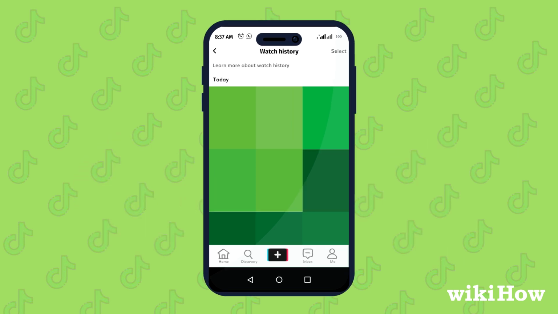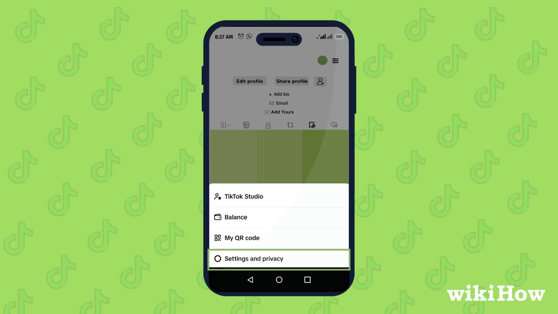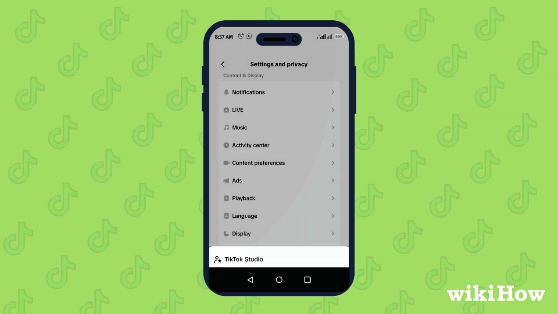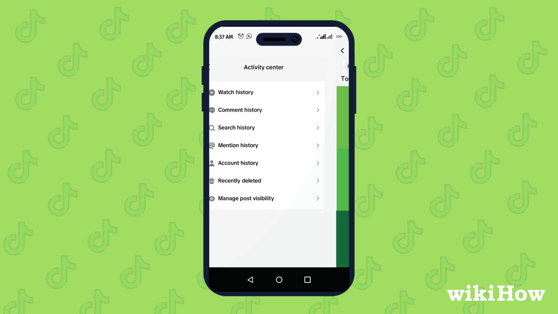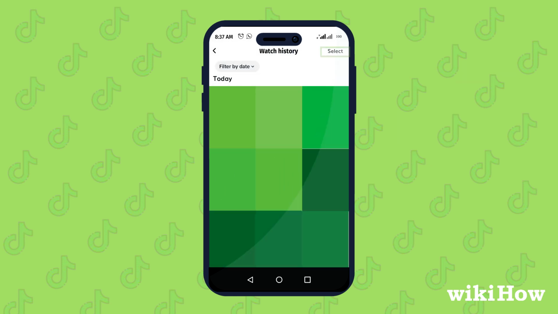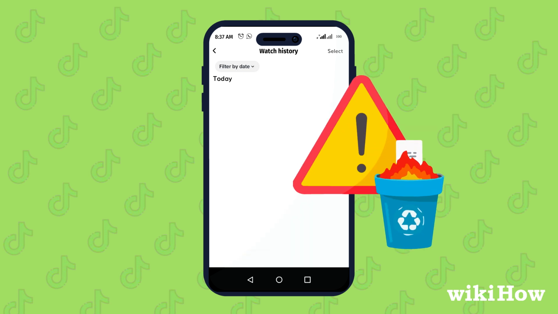To do this, go to your profile, tap on the three lines in the upper right corner, select Settings and Privacy, then Activity Center and Watch History. From there, you can delete single or multiple videos, or clear everything by selecting Select All Watch History. Remember, this action is permanent, and you can't restore deleted videos.